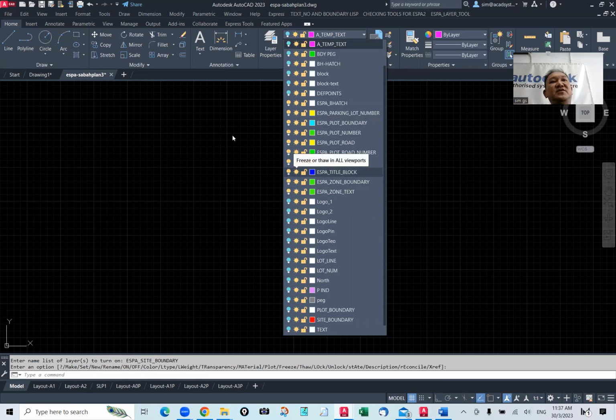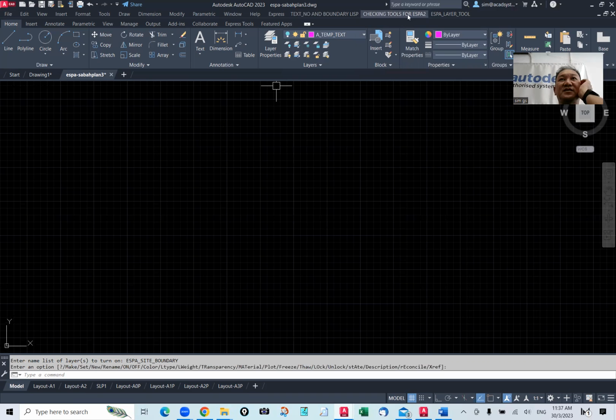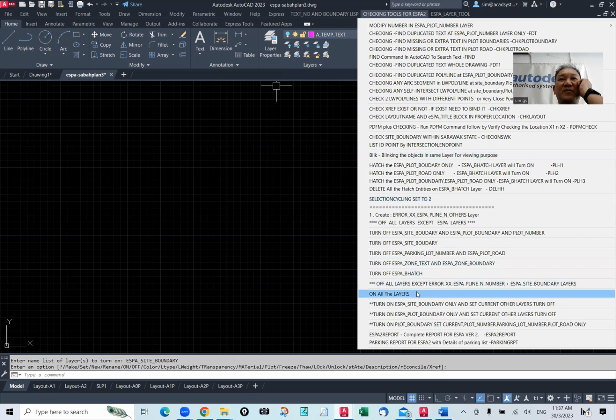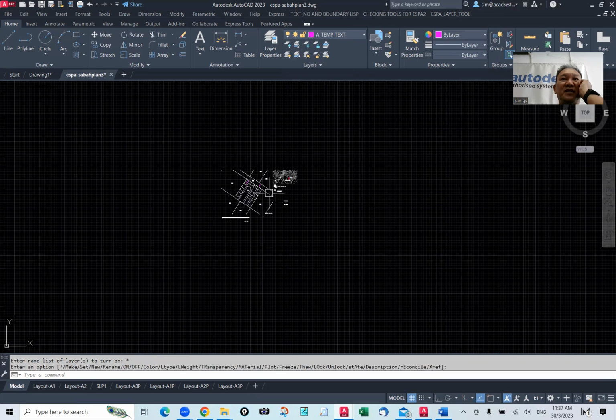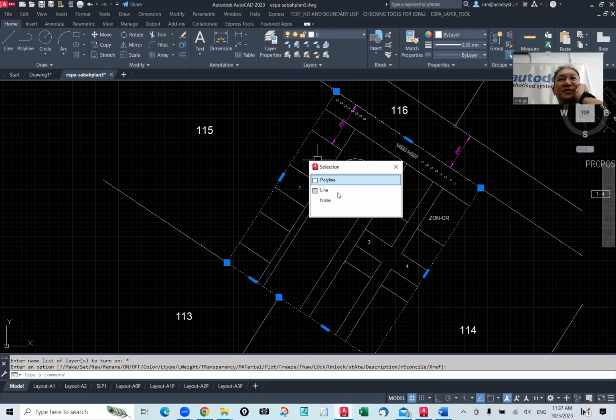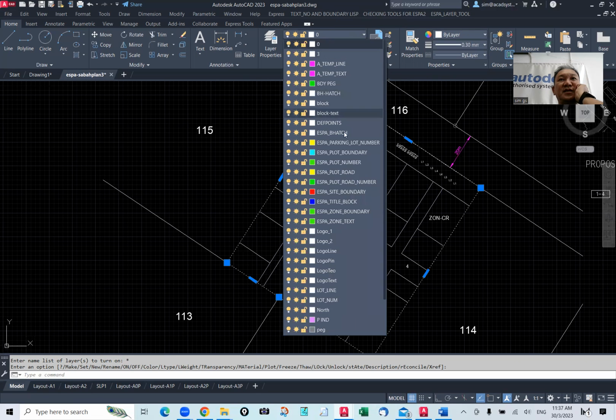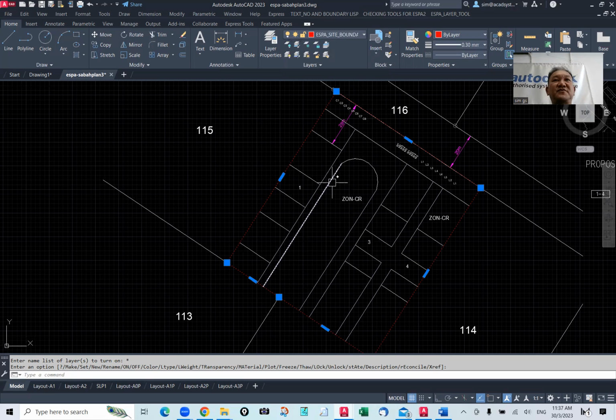In this case, I need to start tracing my design, so I have to turn on all my layers back. Zoom back to here. So choose, this is my plot boundary actually. From the design, I can just assign it straight to the plot boundary, site boundary, sorry. So I have a site boundary now.